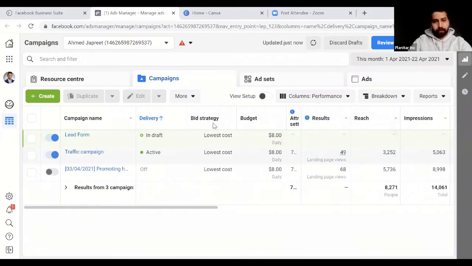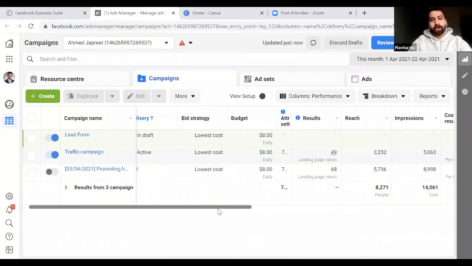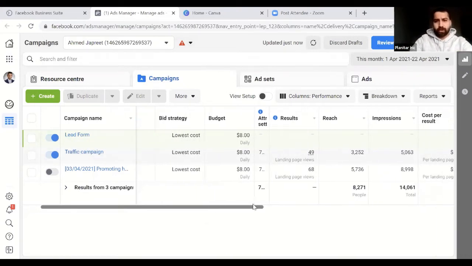let's break this down. So the bid strategy is how much you're bidding per ad to show. To give you a bit more background, Facebook and Instagram only have so much real estate online, where only so many competitors can show certain ads before the space runs out, right? So you're competing against other people who are also using ads for getting your name or your image on the platform. That's called the bid strategy. My bid strategy is the lowest cost. There are other things you can do as well.